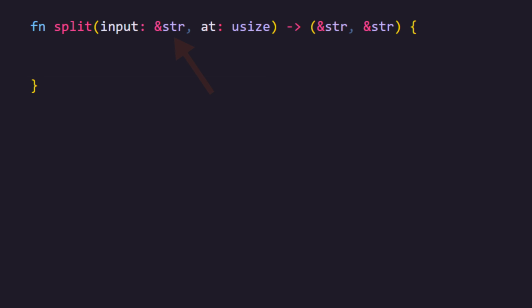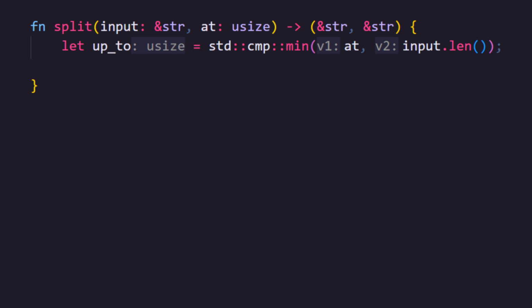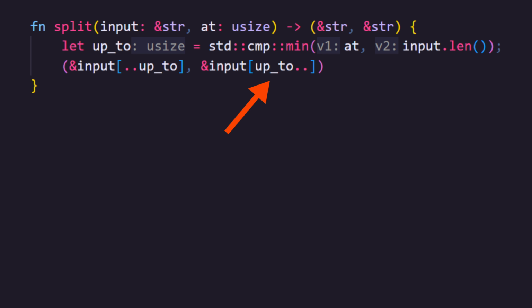Let's create a function that takes a reference to a string and returns two parts of that string. In order to do that, we'll also take a point at which we're going to split the string. We're going to make sure that the point is never greater than the length of the string in bytes. Then we'll split the string in two at that byte, starting at 0. To do this, we use a range to take a subslice. We discussed half-open ranges last time, but this means starting from the beginning of the input up to, but not including, the uptooth byte. And this means starting from the uptooth byte and continuing to the end of input.